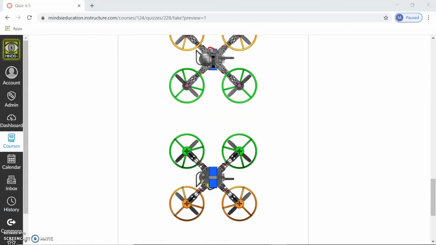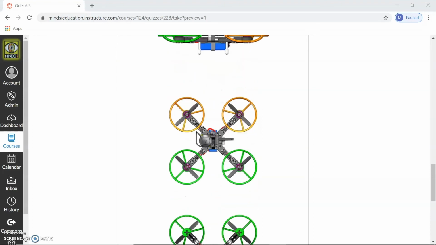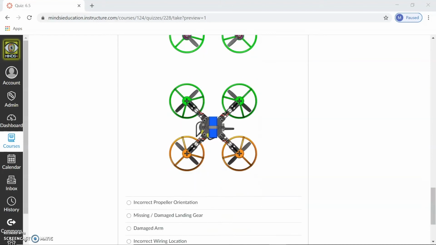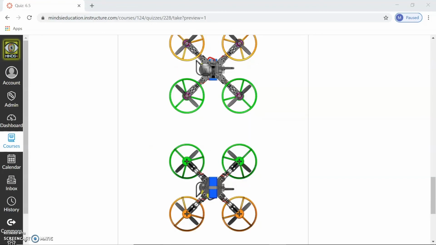As the students look at the images, they will want to note things such as missing landing gear, hardware on the motors, propeller orientation direction, wiring damage, wiring missing, wiring in the incorrect ports, incorrect polarity. They will view the images and then select the answer that best describes what is wrong in the images, and then select Next to move on to the next section.